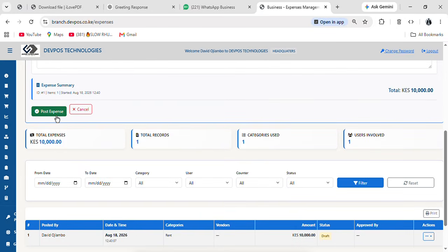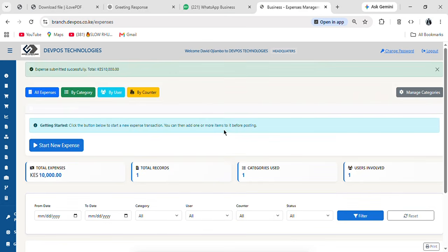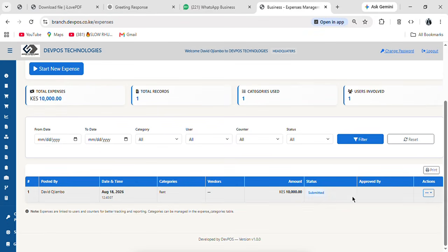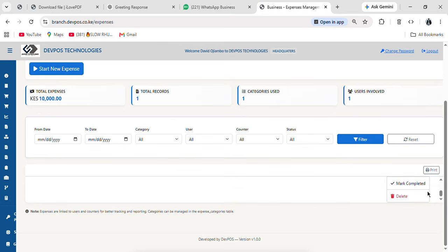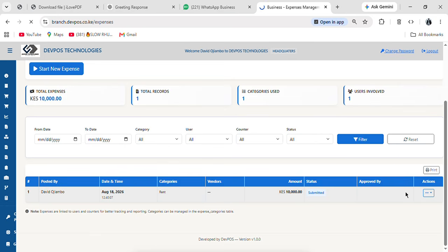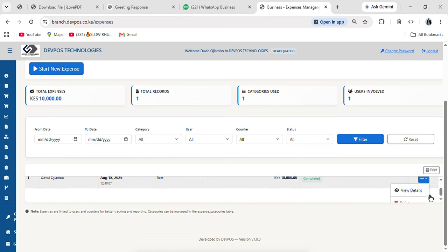Then I can now post the expense. It will post the expense. So once you post the expense, it will be submitted. Then it will be recorded into the system. So when you come here, you can mark it as completed or view the details. So I'll mark it as completed. Once it is completed, because I've already paid, the status will change to completed.